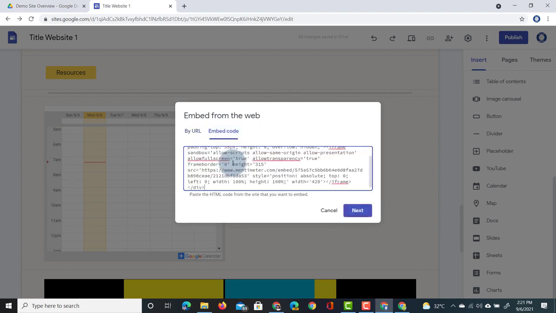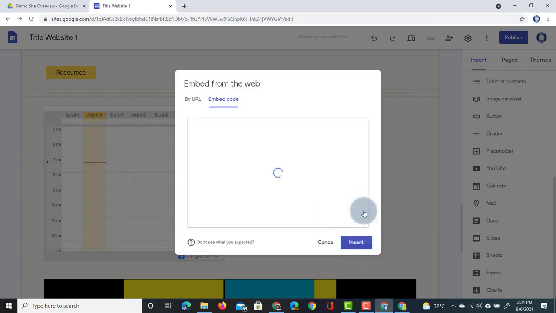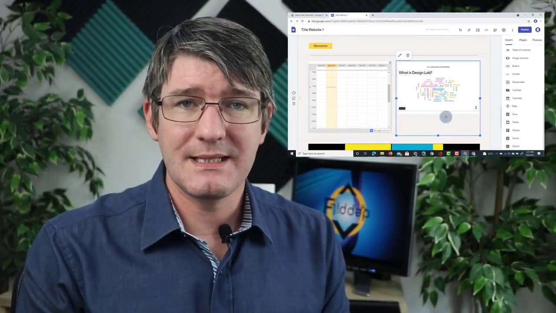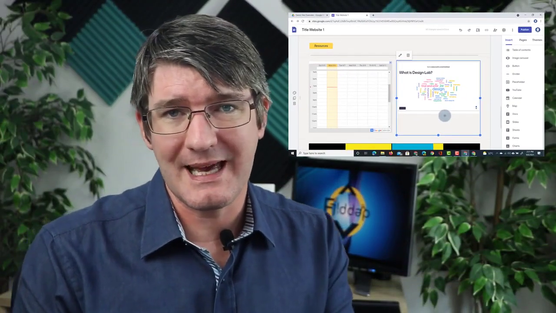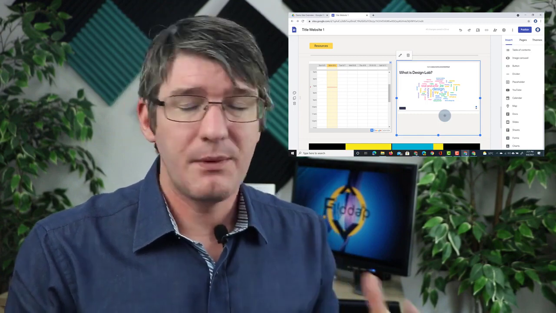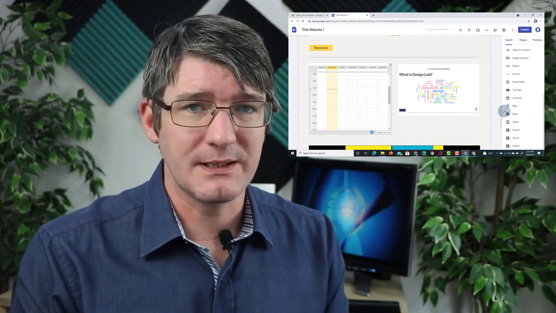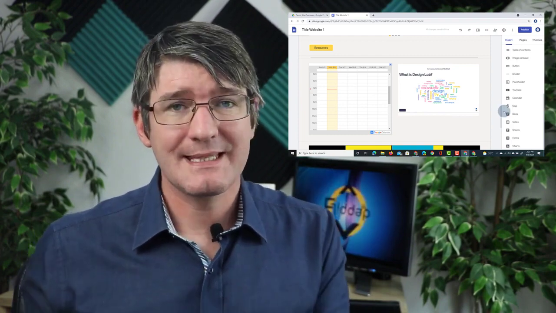Now, many external websites provide you with embed code. Let's go ahead and click on next. We will get a preview of what this will look like, and then we click on insert. This way, you can embed any format or any other program. So here you can see this is from Mentimeter. Mentimeter is automatically embedded into my Google Sites, but this could be anything I want it to be. Many websites provide you with embed code. And that brings us to the next section.